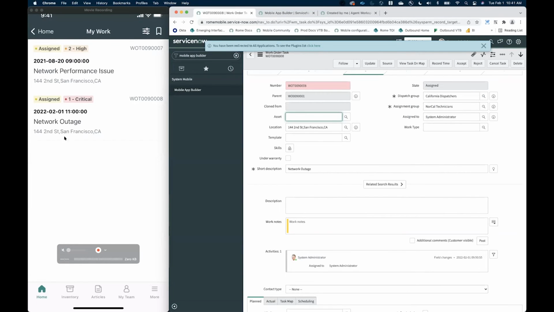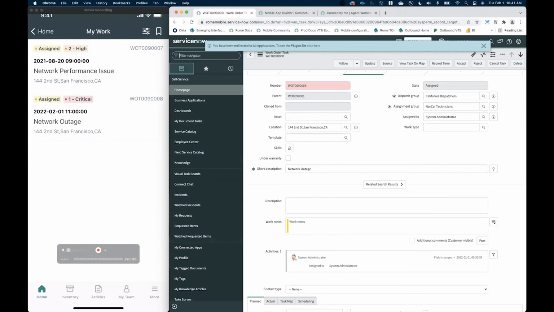Okay. I'm actually going to move on to the next exercise for the sake of time. What we want to show next is the ability for my field service technicians to look up or request something from their service catalogs.